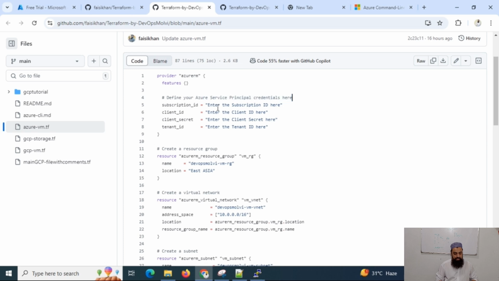So you can see it is asking for subscription ID, client secret, and tenant ID. So make sure when you create your service principal, you have to put your subscription ID, client ID, and client secret and tenant ID. Otherwise, your Terraform configuration file would not work. Now, I hope that you understand it.